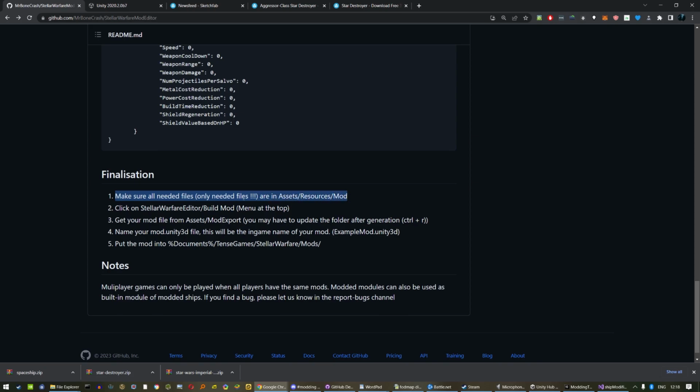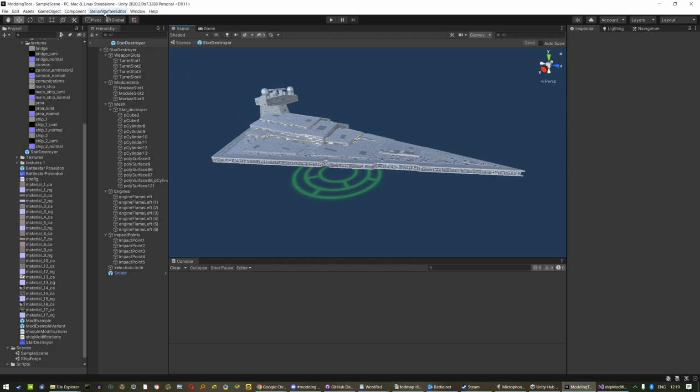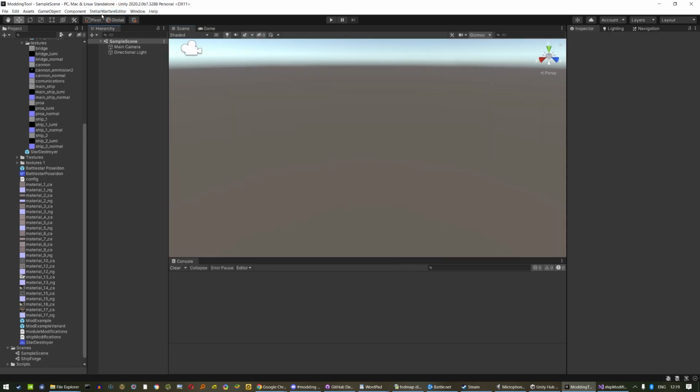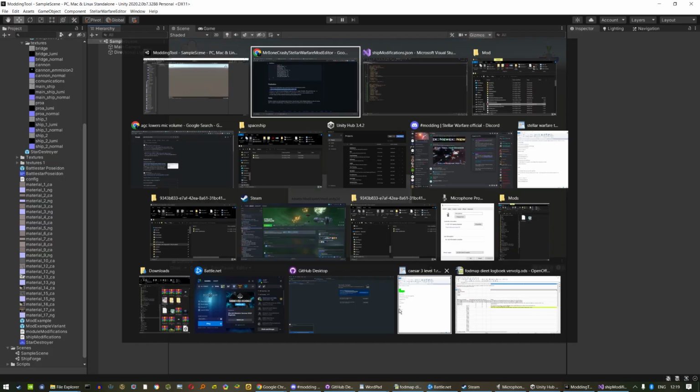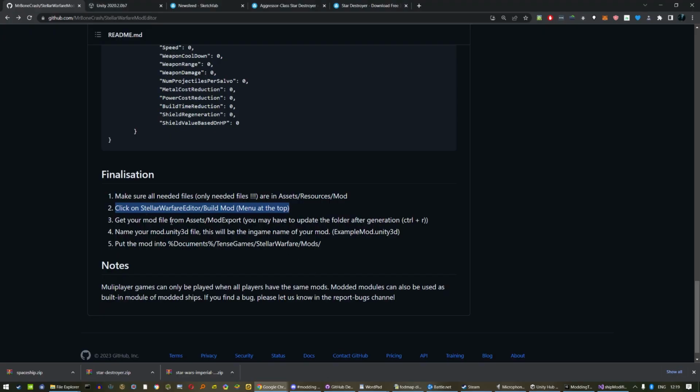Right. Make sure that only the needed files are in the Assets Resources mod. Click on Stellar Warfare Editor, build mod at the top. I'm going to go back first for build mod. Okay, while this is building, we'll have a look at this. Get your mod file from assets.modexport. Yeah, I'll wait for a bit for this mod building to be done. It should take a minute, and then we'll continue with this step.